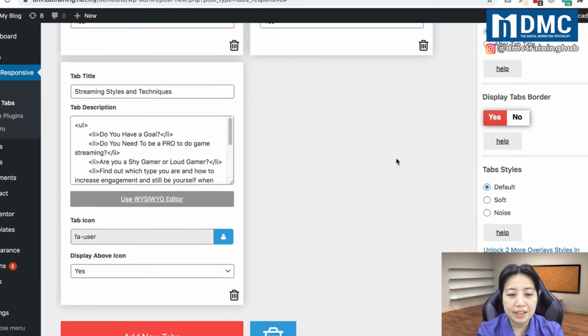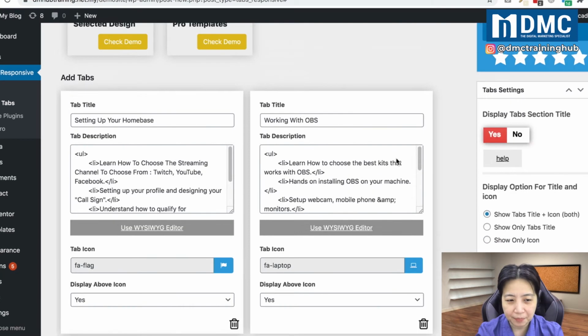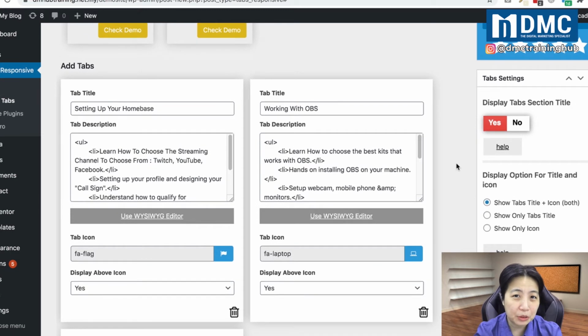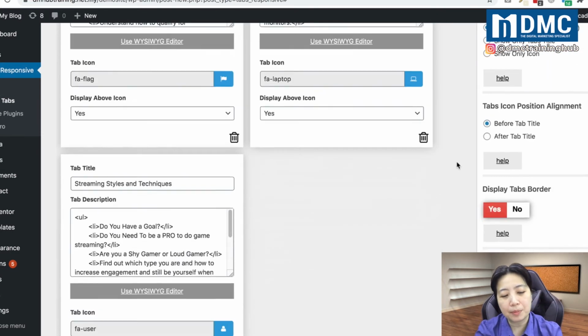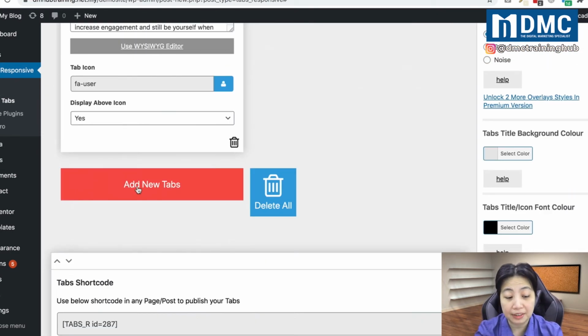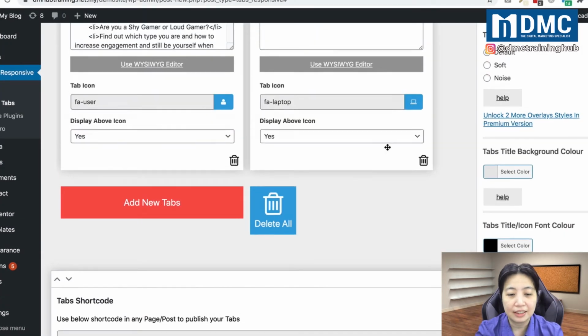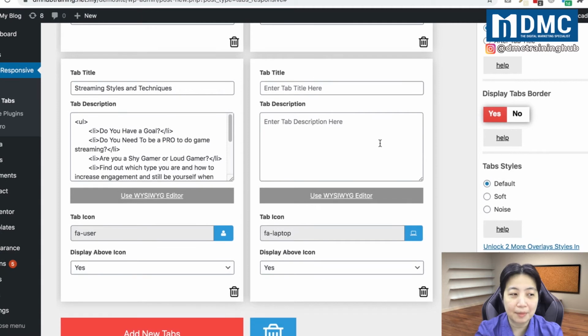Right, so we have three topics here, but I actually wanted four. In order to add one more new tab, I can click on the add new tabs button here. Go ahead and click on that. I'm going to put in the last tab content.